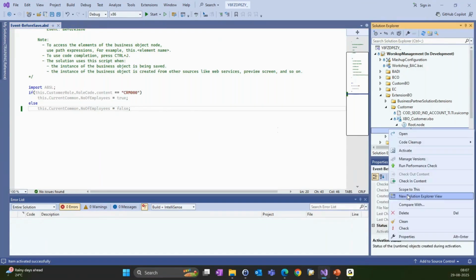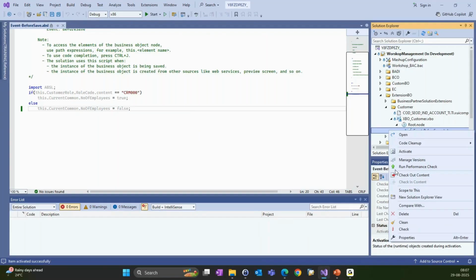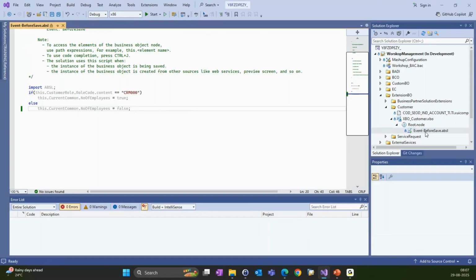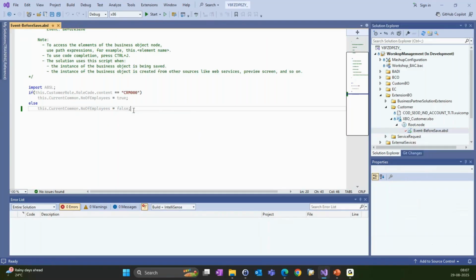this code will get saved and the activation is completed. Once we check in the content, it will be pushed to the cloud. So now it is unlocked and in the cloud. If you want to work on this, you can directly open the file and do something. It will go into edit mode, or you have an option here to check out the content. Once you do this check out, you can edit, and it will be locked by you.